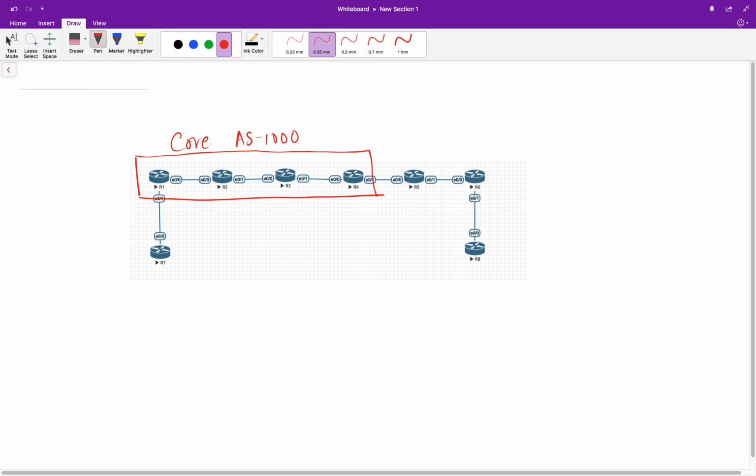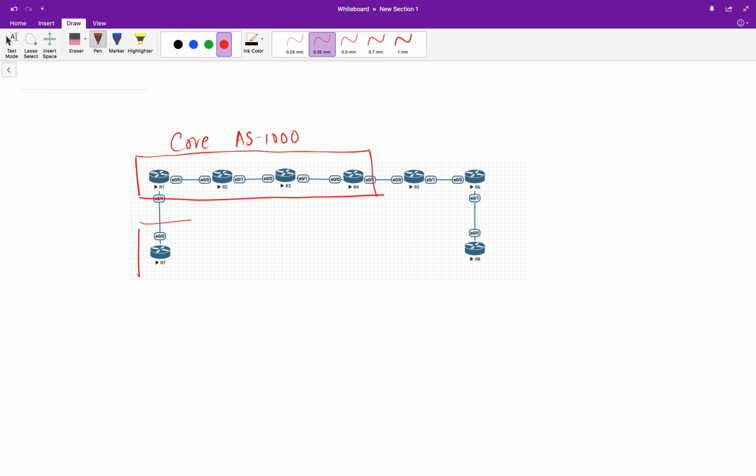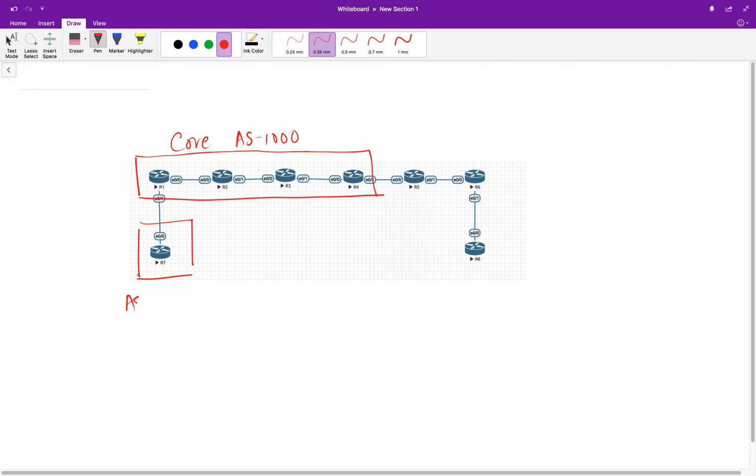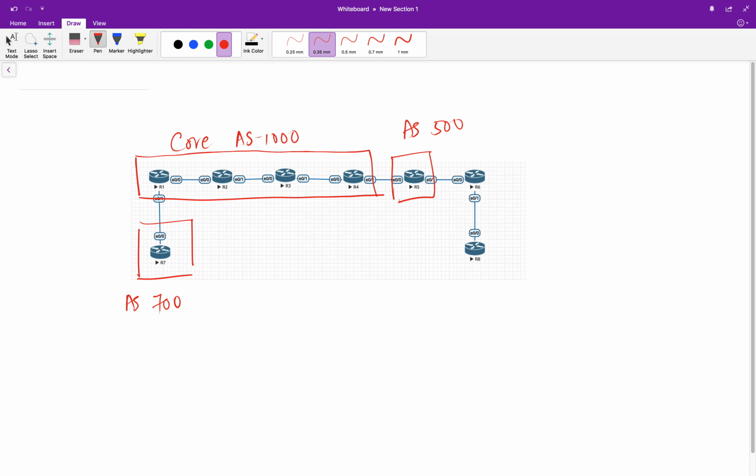Okay, great. Now the other piece which I want to do here is I'll also create a couple of other ASs here. Let's call this AS 700 and another AS over here which is AS 500.